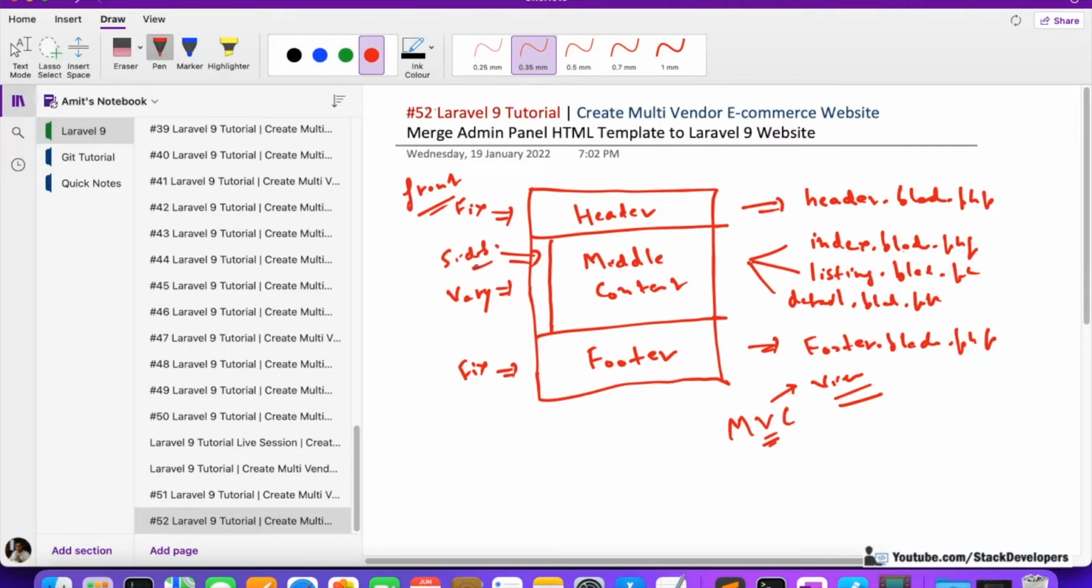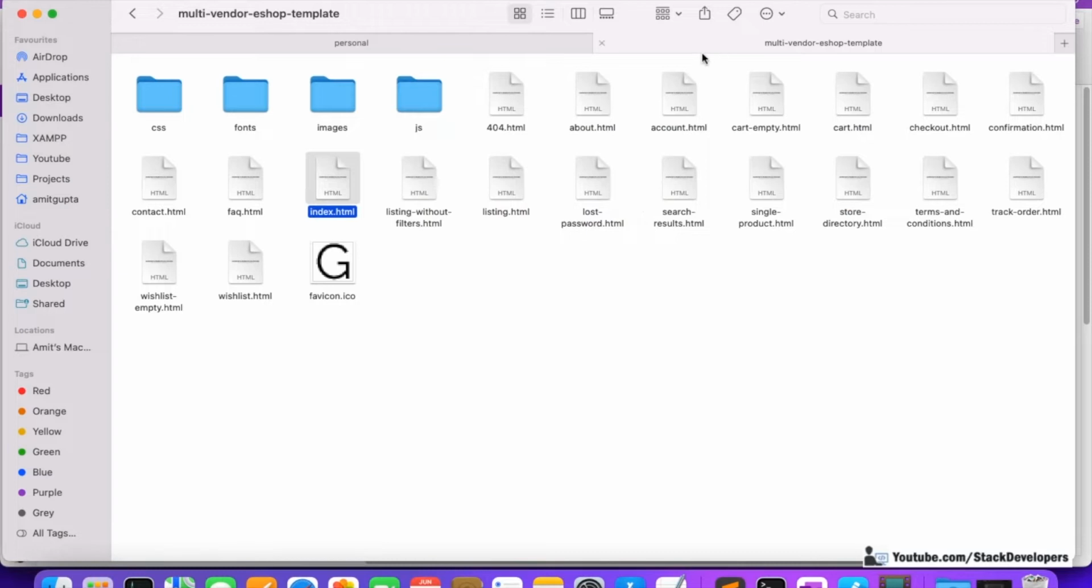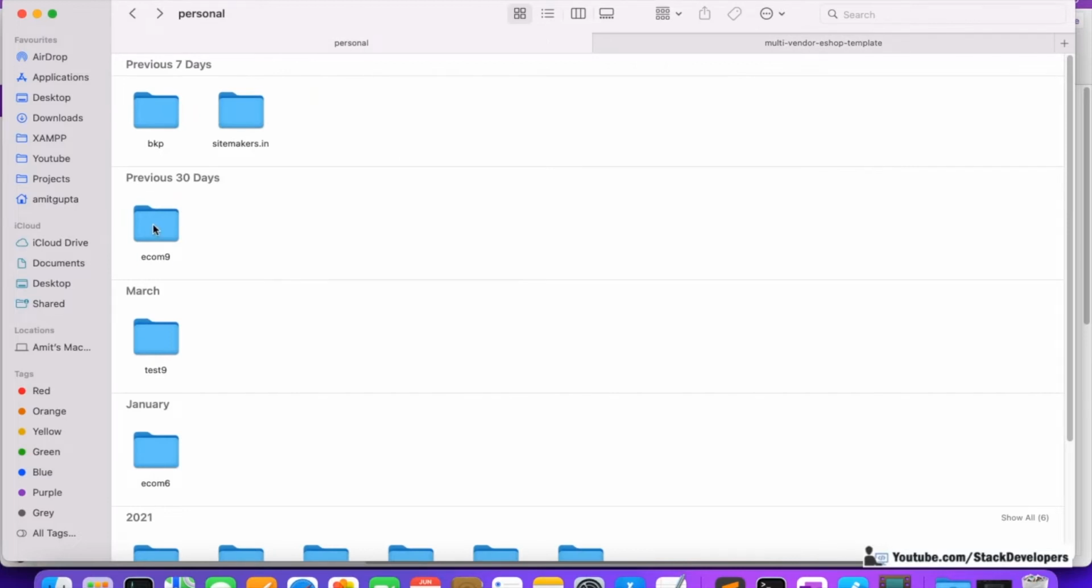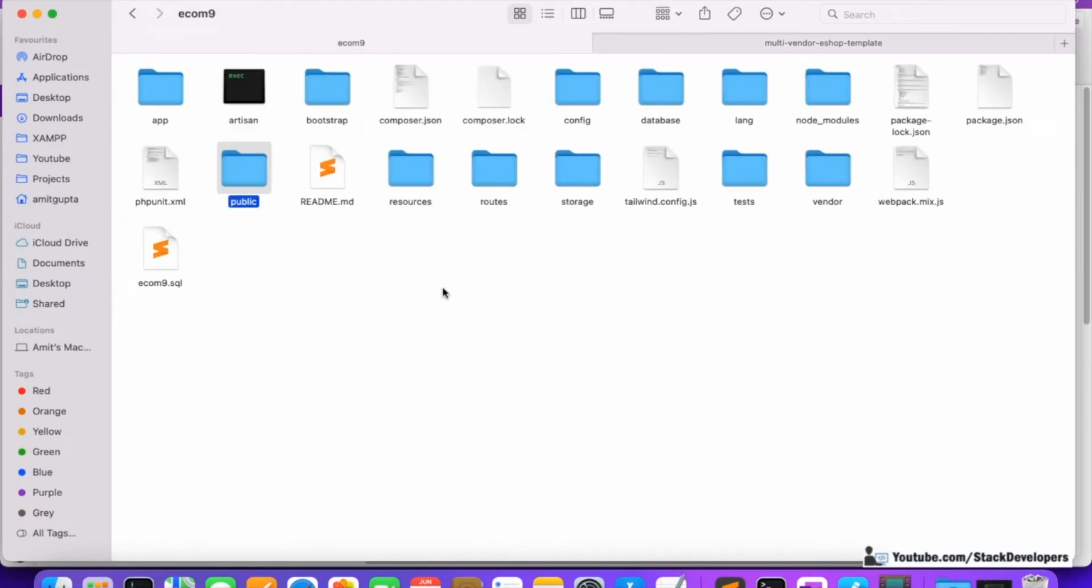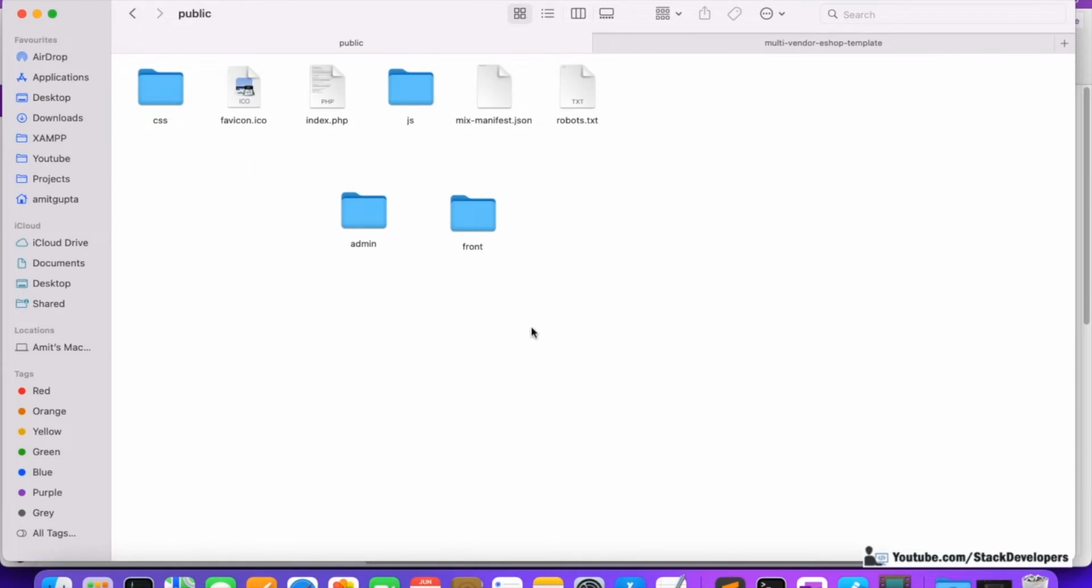Other than this, we need to merge the CSS, JS, images, and fonts in the public folder. I'm going to show you the structure of our HTML template. These are the files and folders. We are going to merge CSS, fonts, images, JS. All these we are going to add inside the public folder. In ecom 9, here is the public folder. The public folder will have all these kinds of files like CSS, JS, images.